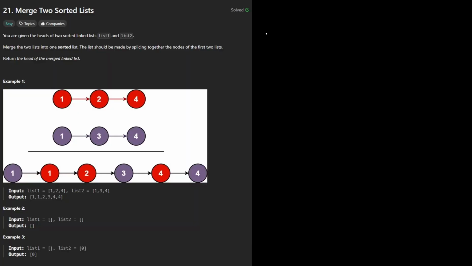Hi everyone. In the given problem statement of merge two sorted lists, you are given the heads of two sorted linked lists, list1 and list2. Merge the two lists into one sorted list. The list should be made by splicing together the nodes of the first two lists. So it's a very simple problem.